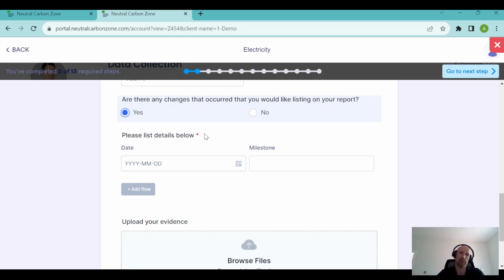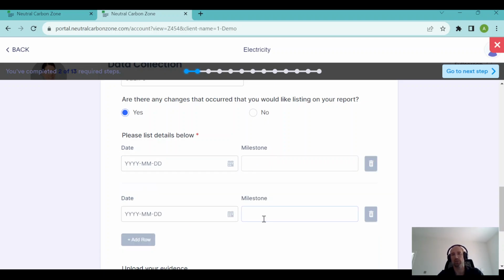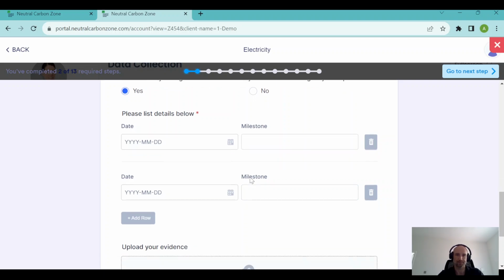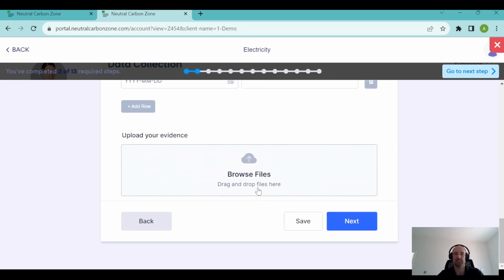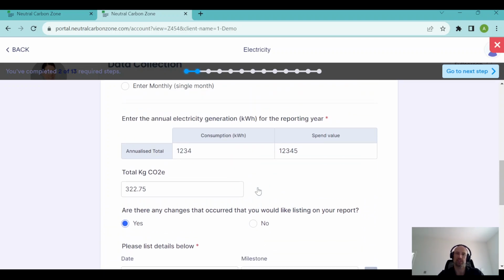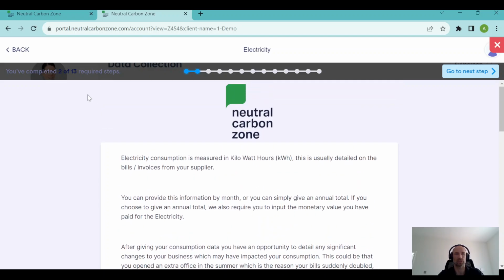It wouldn't set any alarm bells off if you just tell us what date it has happened, and then give us a brief explanation as to what happened. And you can just keep adding more rows for different milestones that have happened. And that is as difficult as it gets when it comes to inputting your carbon emitting information.